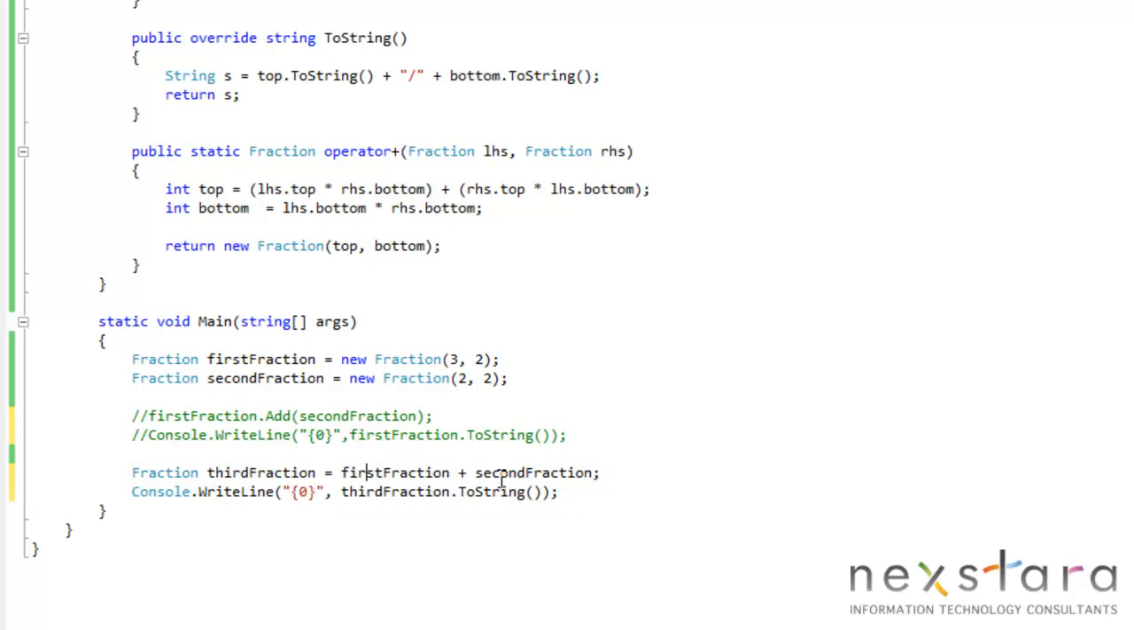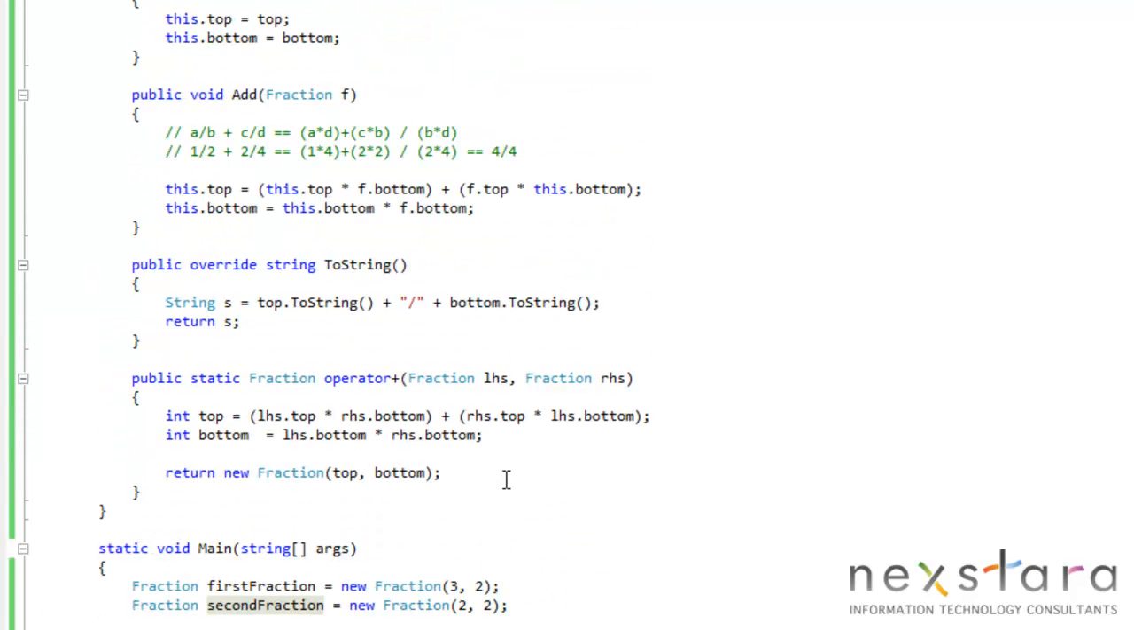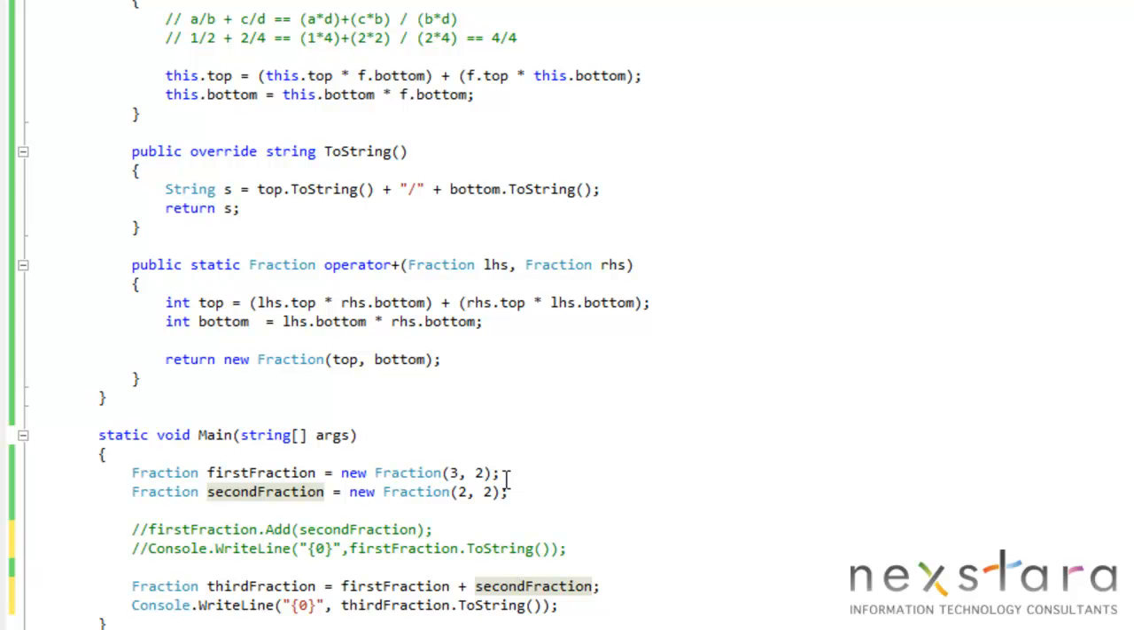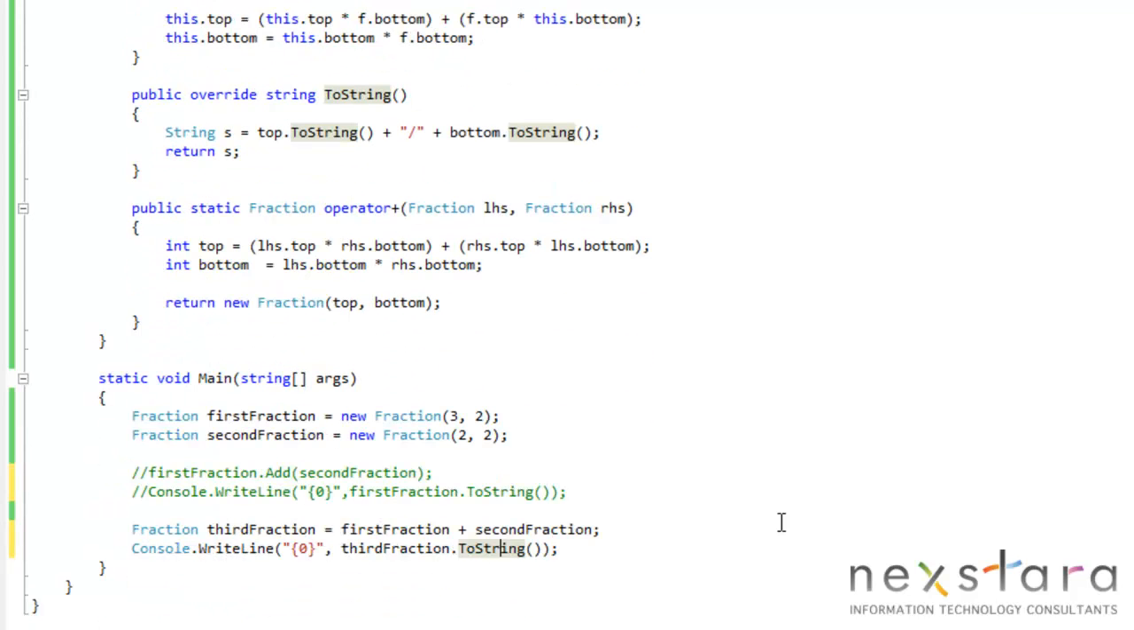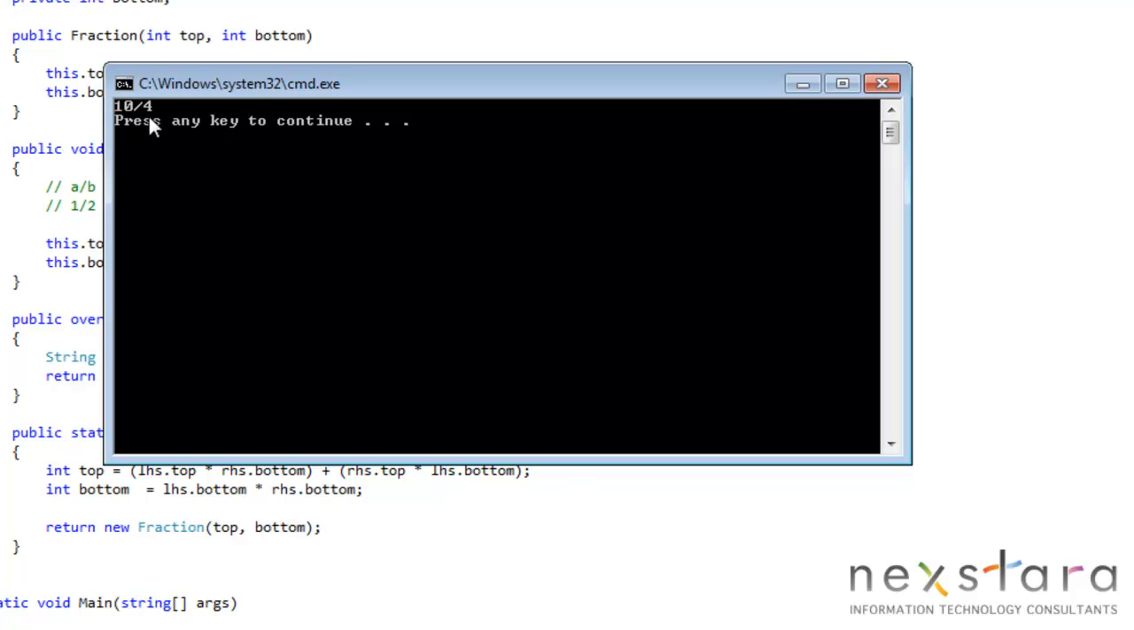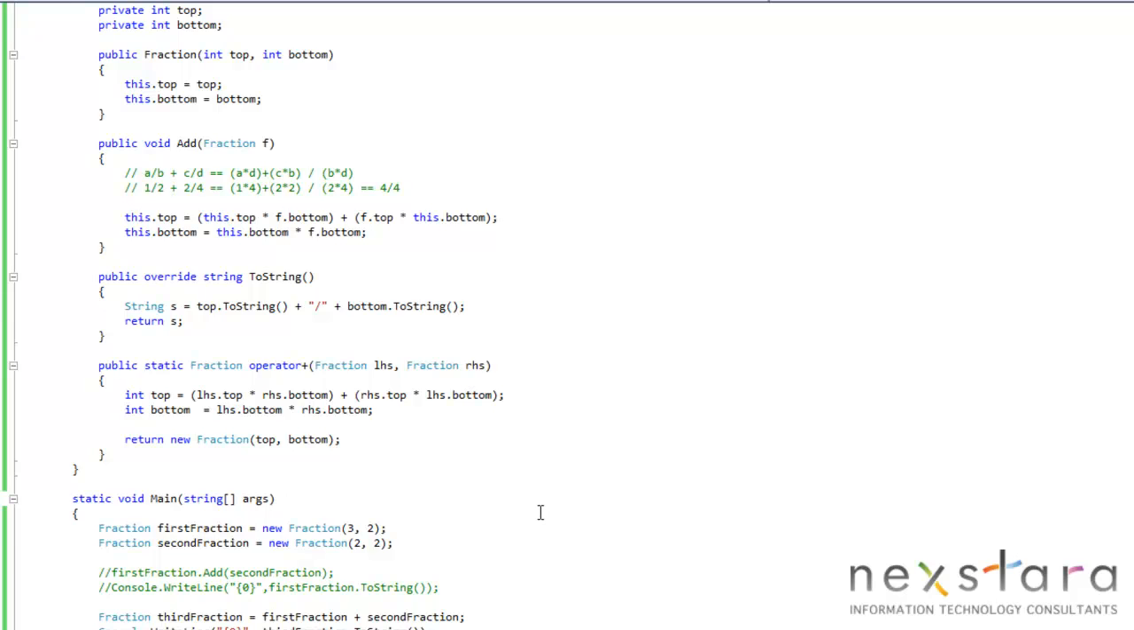So first fraction plus second fraction equals third fraction. Write out the third fraction and then do toString. And that was that over, here it is. We overrode it right here, right? So, let's see if this works. 10 over 4, which is 2.5, which is exactly what we got last time. So it appears to be working.